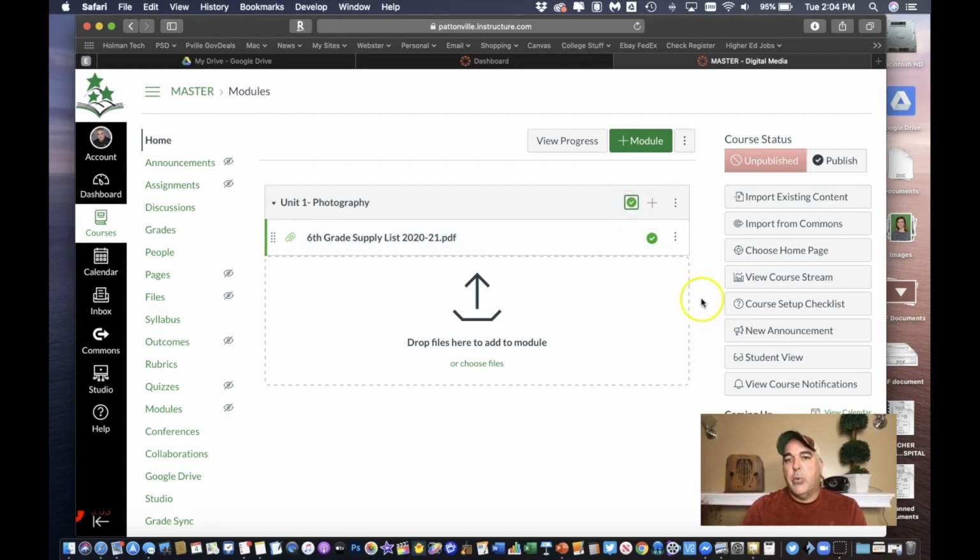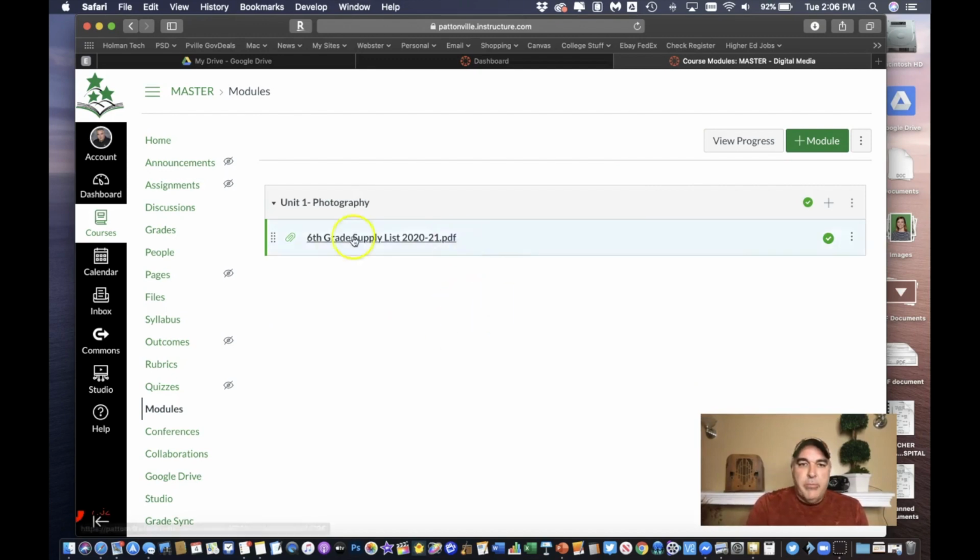So you could actually create your entire units for the entire year in your course and then simply hide the ones you don't want kids to see, and so on. So that's a simple way just to add files to be able to collect things. So now that I have some files in here, let's say I wanted to add some content. I have some content that I want to give to students.